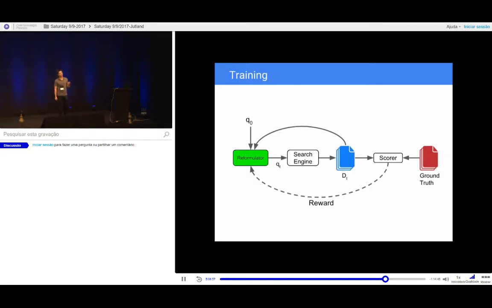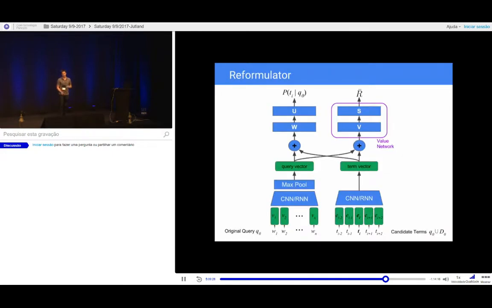So we use reinforcement learning. We have question and document pairs, the correct ones, depicted here as the ground truth ones. We give the original query to the search engine, retrieve some feedback documents that will be used to reformulate the query, give the reformulated query again to the search engine, and then measure how well these retrieved documents score compared to the ground truth ones. And this will give us a reward that our model can learn from.